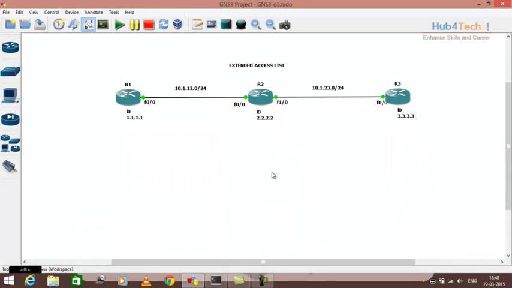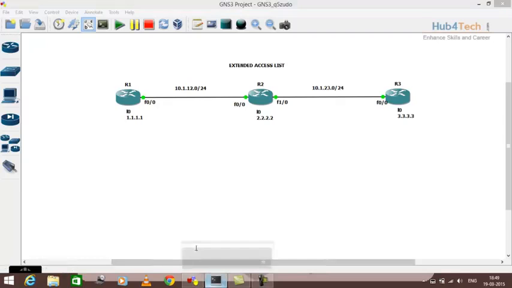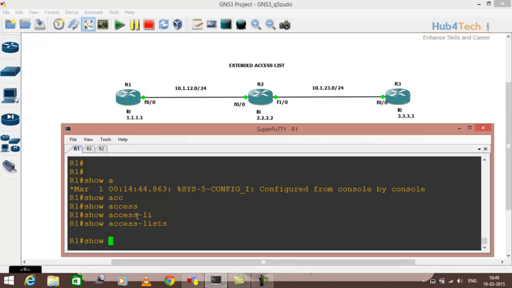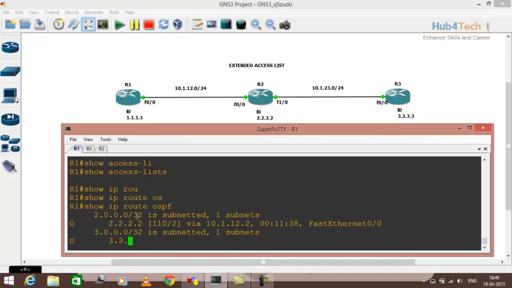Here I took three routers R1, R2, R3. I'm using the subnet 10.1.12.0 between R1 and R2, and the subnet between R2 and R3 is 10.1.23.0. I took loopback 0, 1.1.1.1 on R1, 2.2.2.2 on R2 and 3.3.3.3 on R3. For basic reachability I'm using OSPF between them.